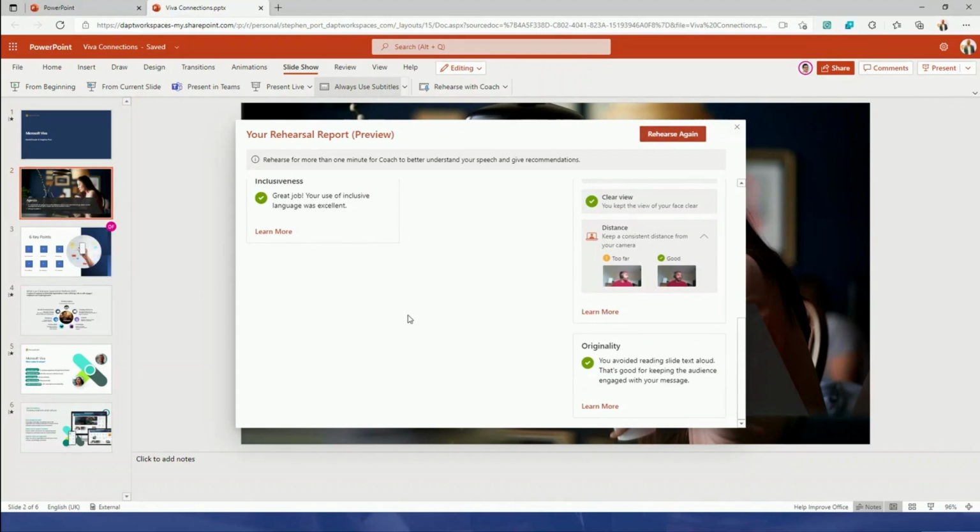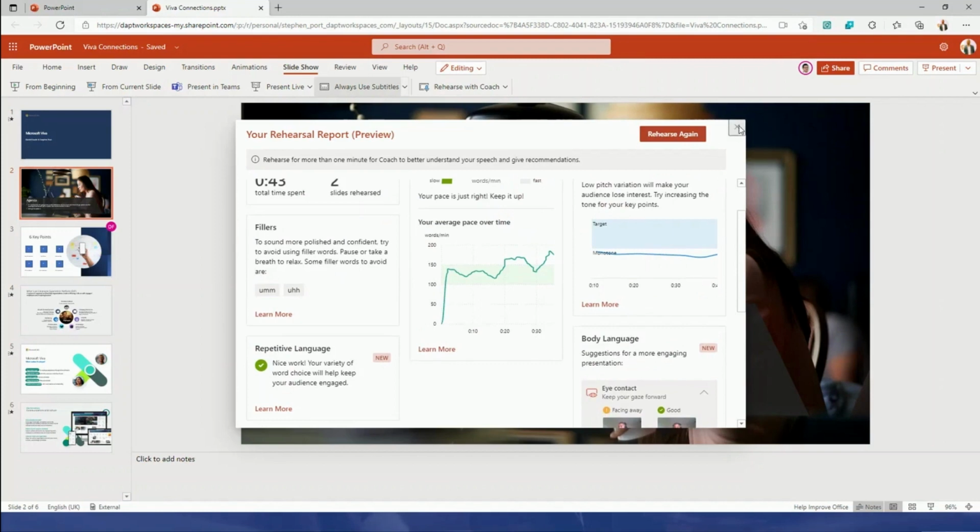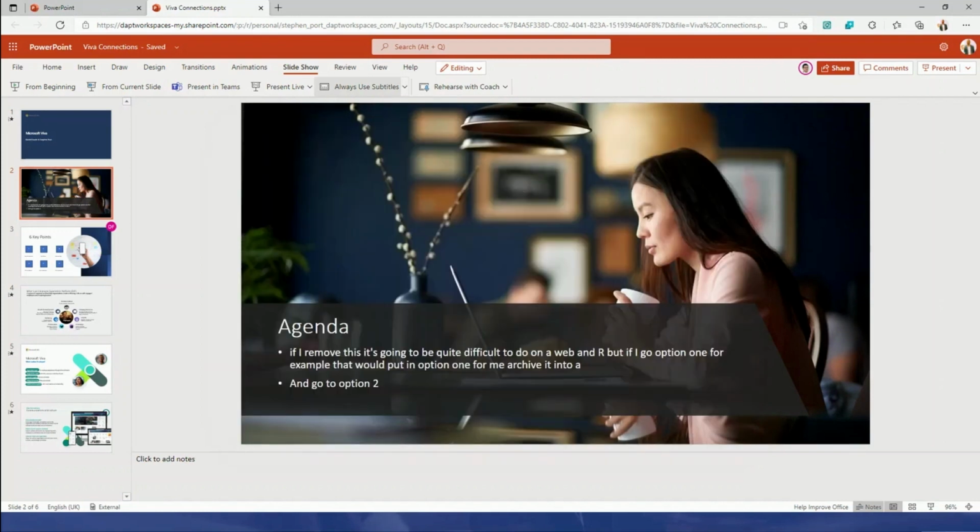And I've got the option to rehearse again, maybe picking up on some of those areas that I kind of failed on there. So that's, again, a really good way for me to be able to get that information out there. So once I've rehearsed that, I've kind of got that now down to a T. I'm happy that I'm going to be good at delivering this presentation to the audience that I have. I then want to go to present live.